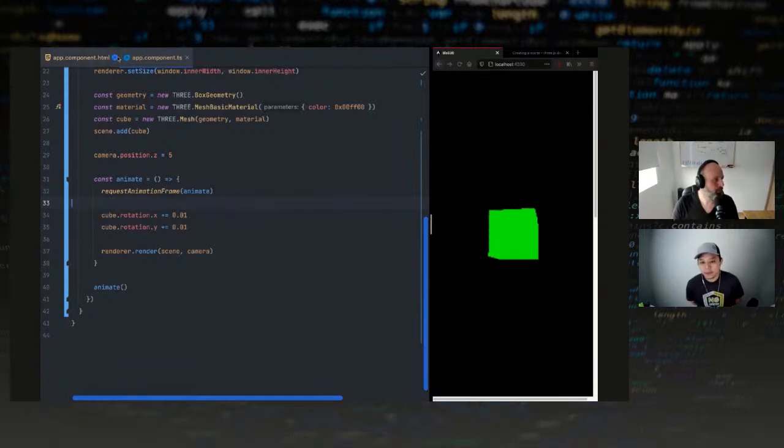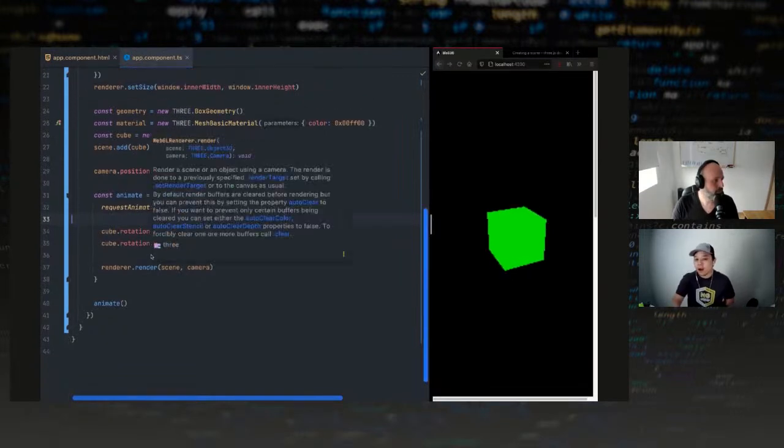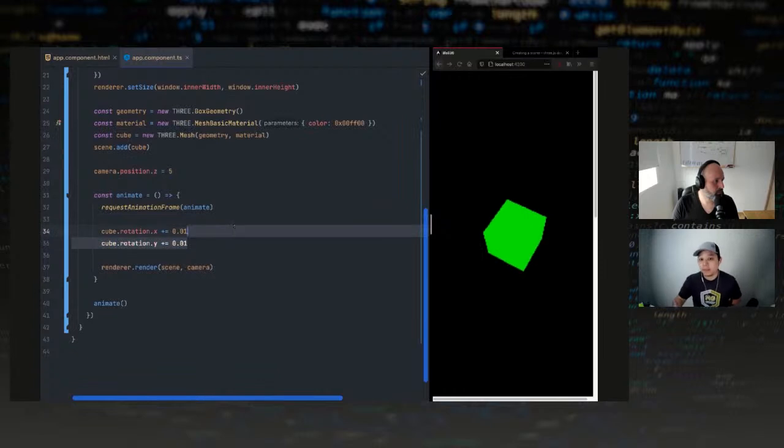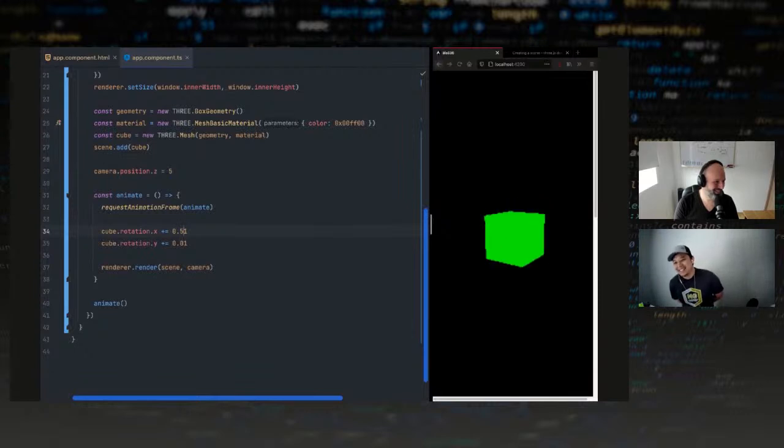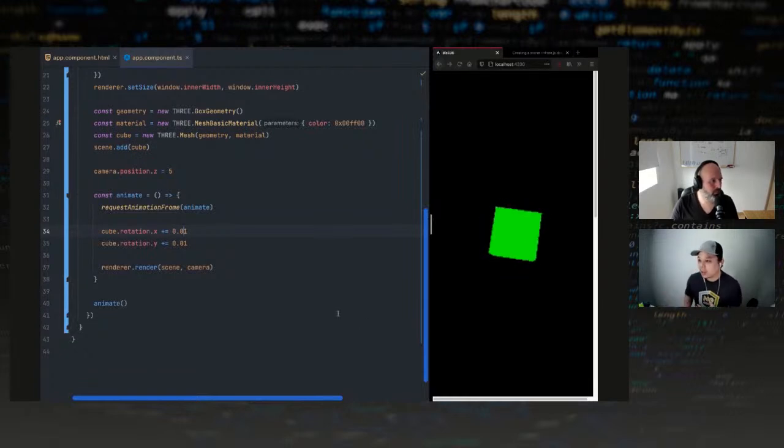On lines 34 and 35, on each frame, we rotate the x and the y of this cube by 0.01. You can change that number and you'll see that it actually changes. This is wild. I could play with this for hours. So that's the Three.js demo, just a quick demo, and we're going to rebuild the same thing with some additional things on top of it with Angular 3.